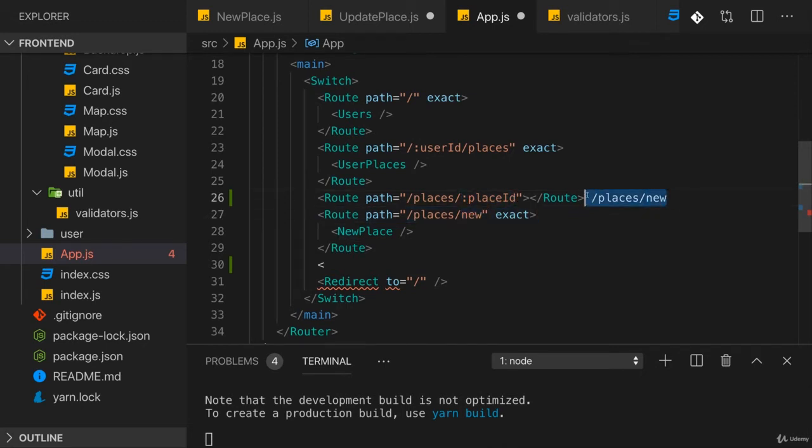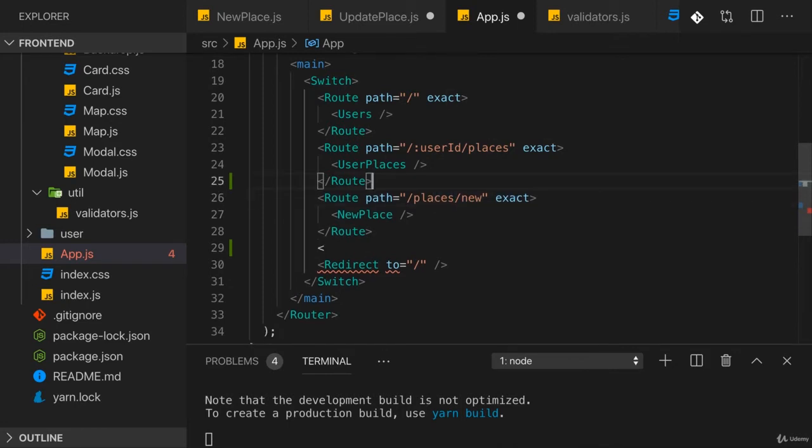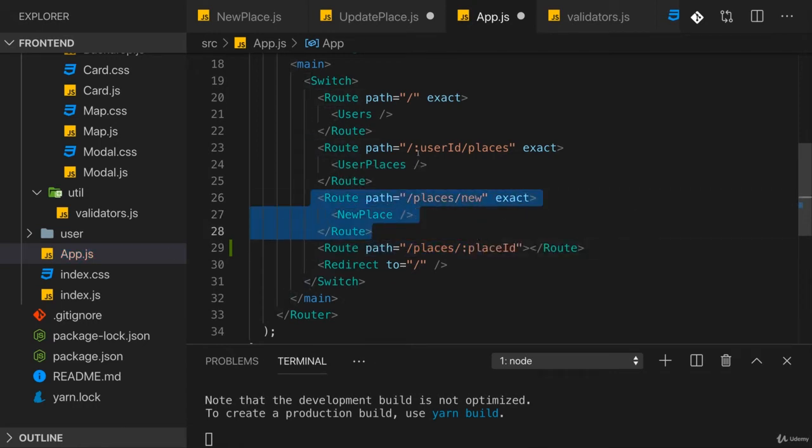So in order to ensure that we don't cause this route to never be reached, we have to render this route first so that React Router first checks whether we want to go into this route. And only if we make it past this check, so to say, we look for this route. So the order matters here.